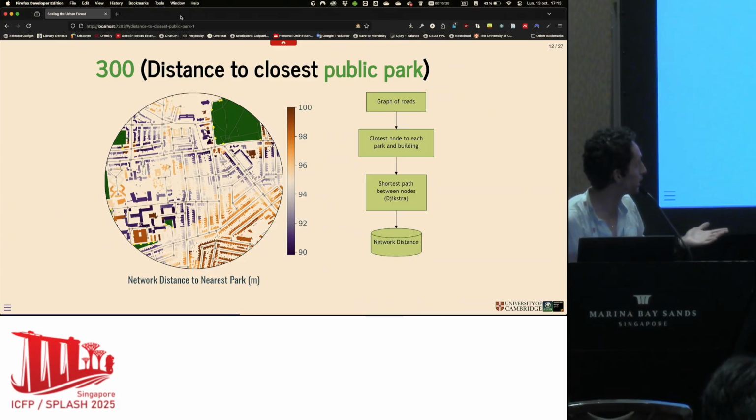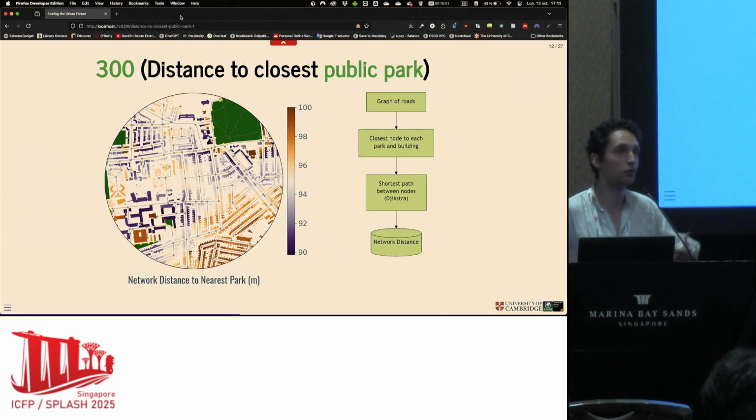And this is what it looks like. I didn't mention, this is in London, in Tottenham. And this is what it looks like: how long it takes in actual distance to walk in the built infrastructure to get to a park from your house or from your workplace. And so this is the power of all these geospatial tools.